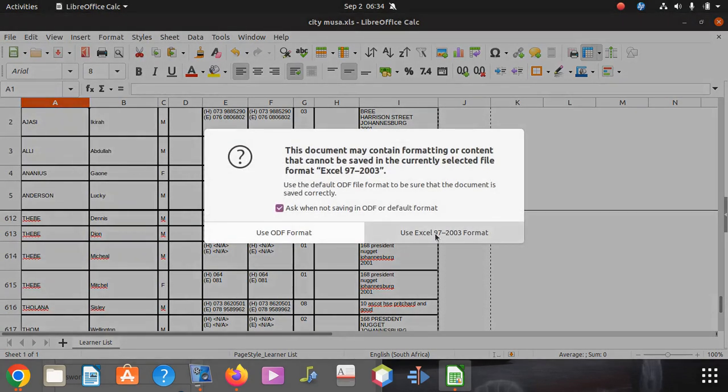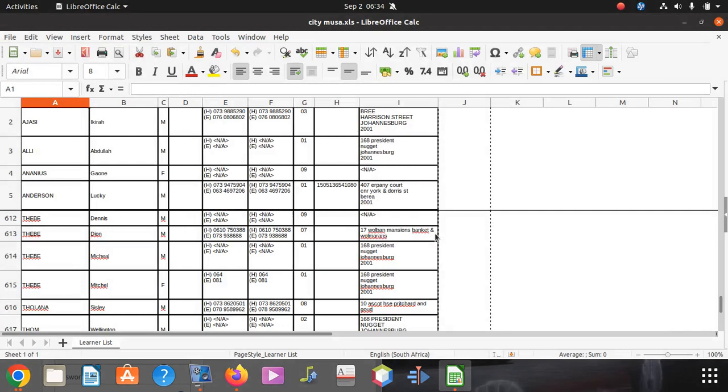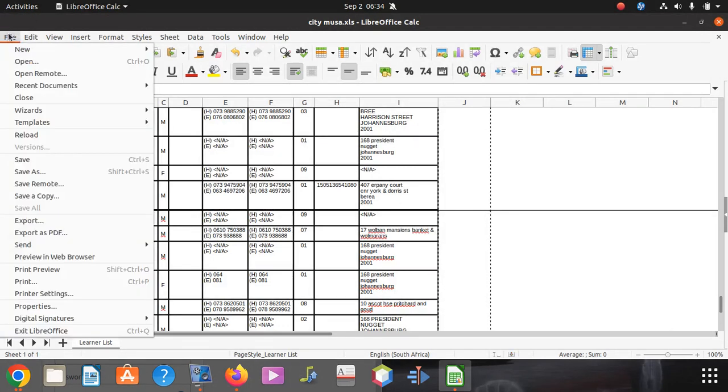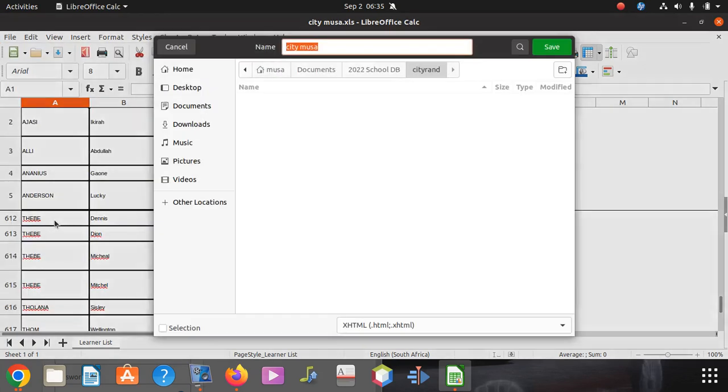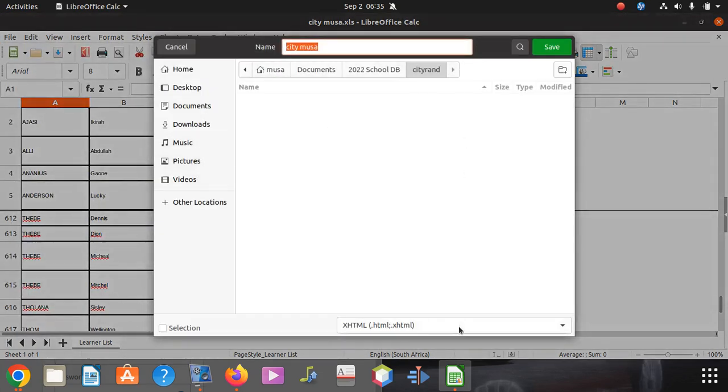I say okay, Excel 97-2003 format. You say okay, then I'm gonna create my CSV, which I'm just gonna say save as or export. When I try to export, it gives me this drop down list. So I'm gonna say CSV. Okay, that's good.